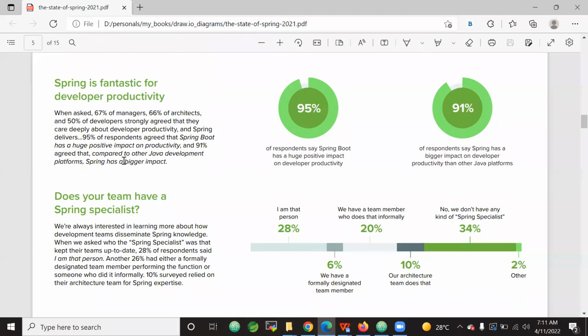When we use Spring Boot, it has a direct impact on productivity, right? And 66% of the architects and 50% of the developers strongly agreed that they care deeply about developer productivity. Obviously, no matter whether you are working for 8 hours, 9 hours, or 10 hours, what you have done for the day is called productivity, right? You spend 24 hours, but zero is the outcome of your spending.